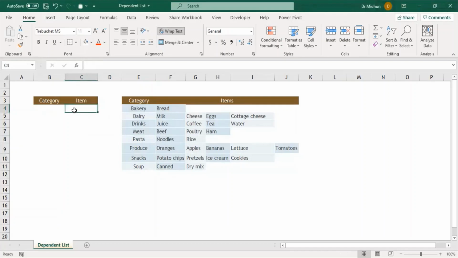Now we are going to bring the categories of food items in the form of a drop-down list from cell B4 to B11 to have the category selection in column B. And in column C, we will be listing the items related to the category selected in the parallel cell of column B. For example, if bakery is selected in B, then bread will be in the items. And if we select produce in cell B4, the items oranges, apples, lychees will be listed in cell C4. Thus, the items in column C are the dependent list for the categories selected in column B.